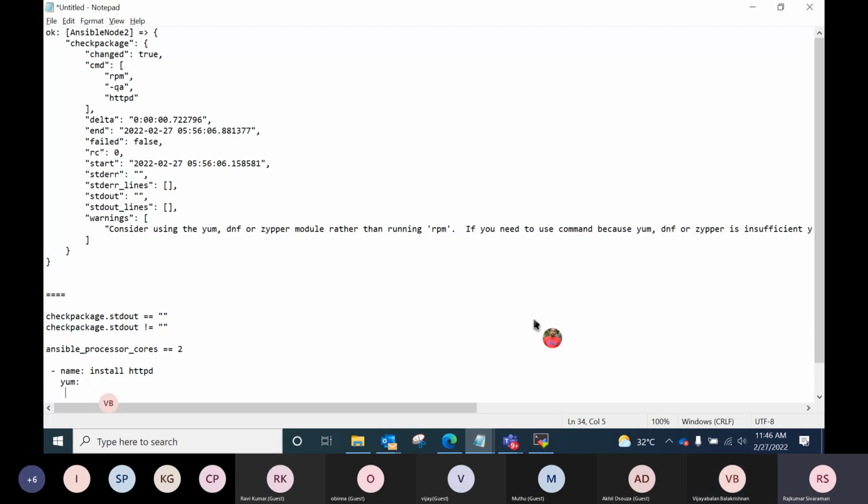Okay. So name: what is the package name? HTTPD. If you want to have any specific version, you can specify that version. I'm just giving it as an example. But as of now, I will go with normal HTTPD.